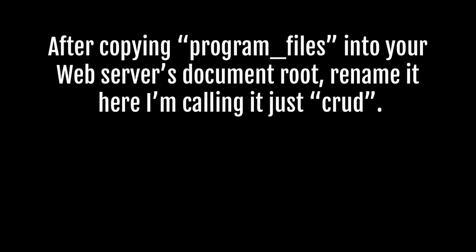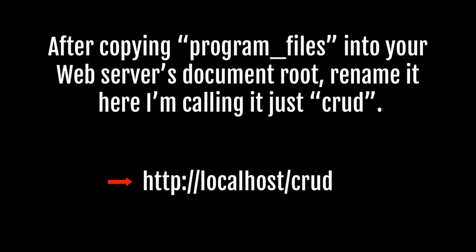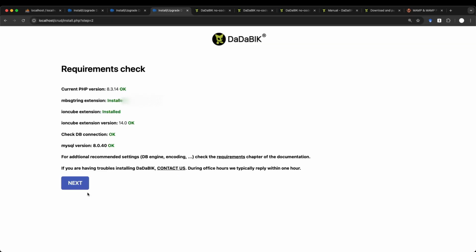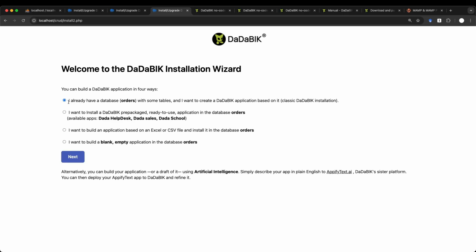Now I rename the folder to CRUD so that I can access it at localhost/CRUD. Why? Because I copied that folder in my web root. So now I can launch the installation script visiting localhost/crud/install.php. We have a few options. We choose the first one: I already have a database with some tables and I want to create a DaDaBIK application based on it. That's exactly what we want to do, right?